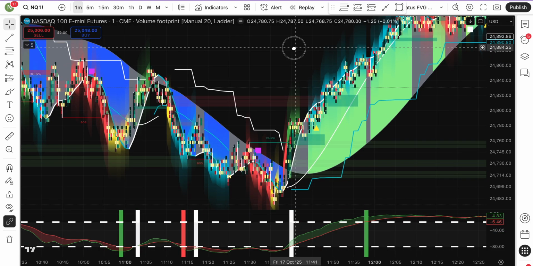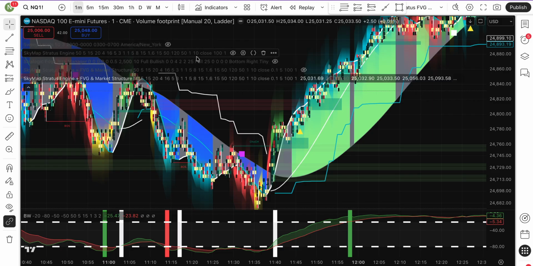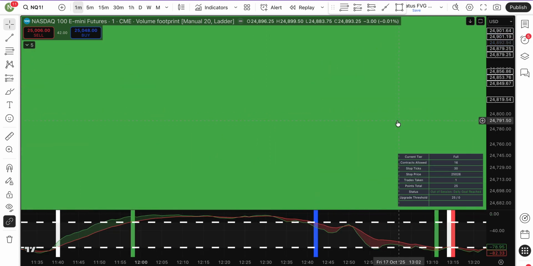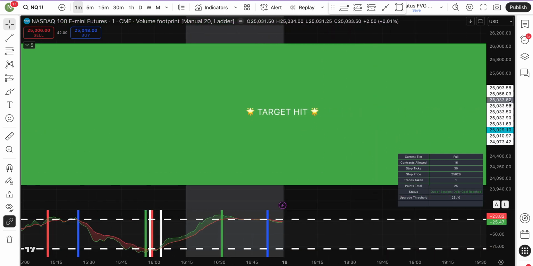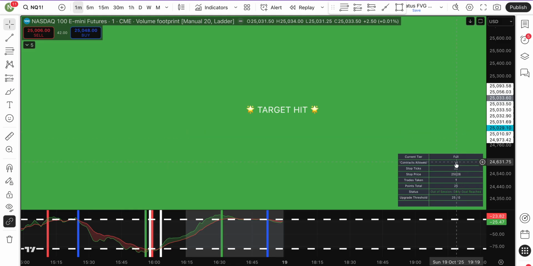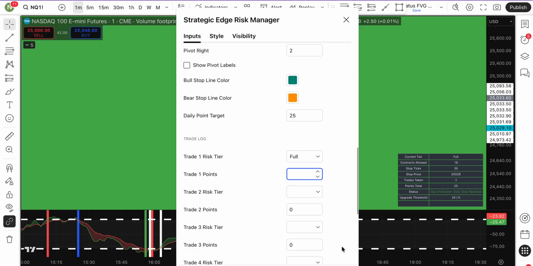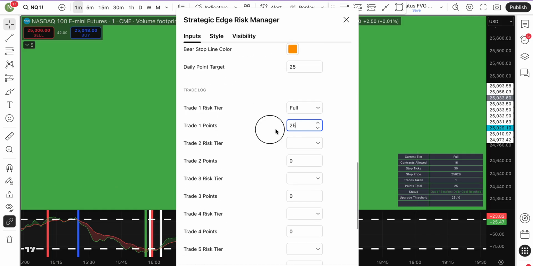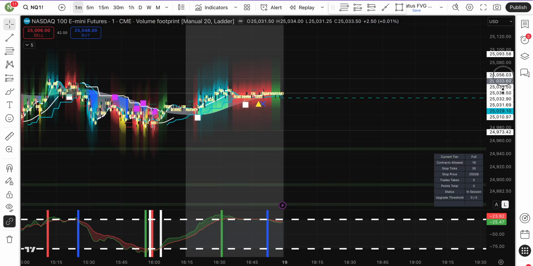So, pretty complete framework, but it gets even better because we do have the risk manager. Now, the risk manager, as you can see now that I've turned it on, is blocking out our chart because earlier we had hit our daily profit target. But we're going to clear that out so we can see exactly what the risk manager does and how it's going to place our stops for us.